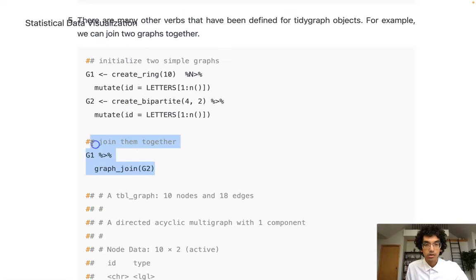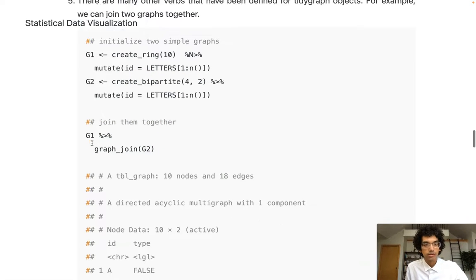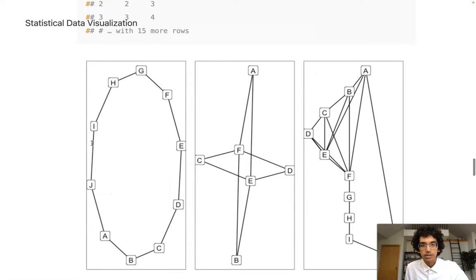And I've joined them together into one super graph. And you can see here, this is what it looks like. So this was the first one, here's the second one. And now this is combining the two graphs together. Right, so right here, A was connected with B and J. You see B and J, but it's also connected to F here, F and E. So, the F and E edges came from this bipartite graph.